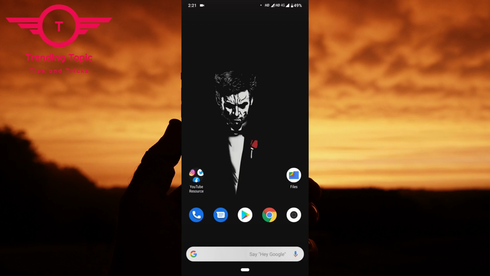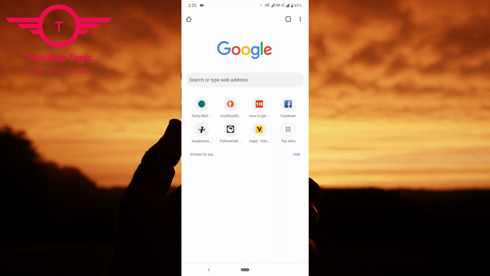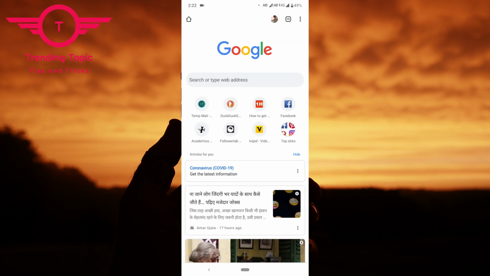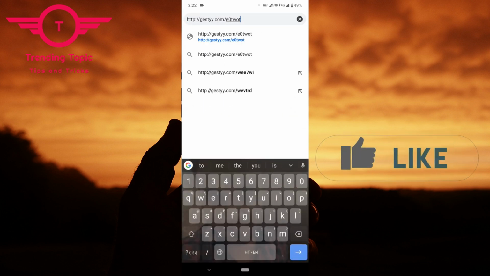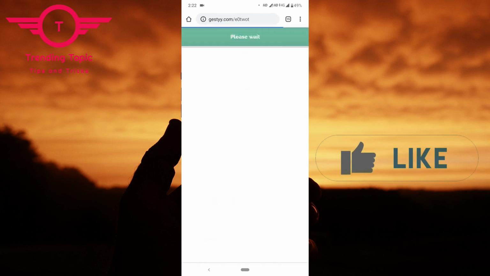So now we are on my phone screen, and just open any browser for downloading. I am using Google Chrome. Now head over to the search bar and paste the URL link. Don't worry about the URL link, I will give it to you in the description below.